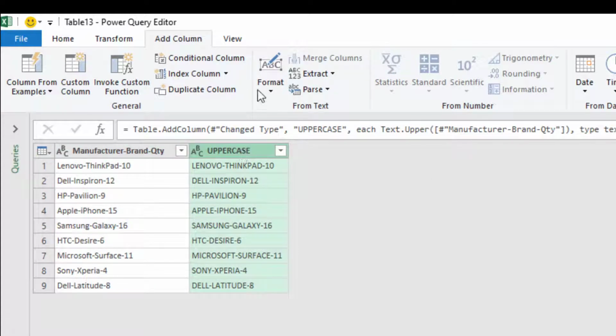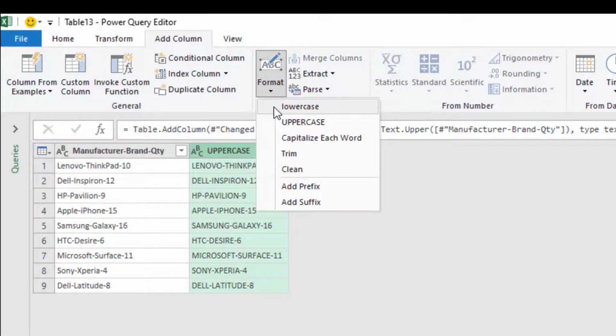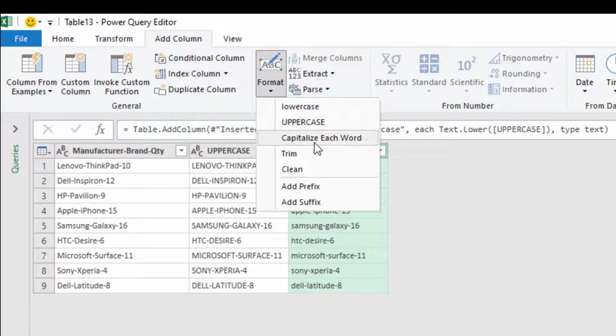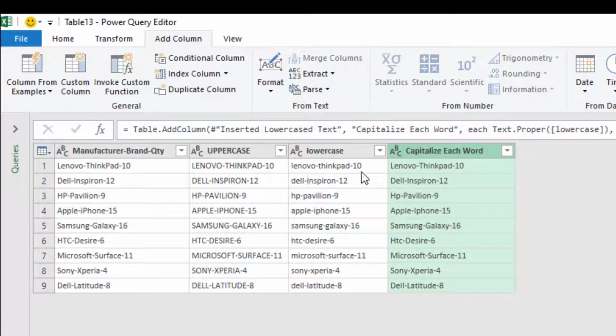If I select this column, I can convert this into lowercase as well. Everything is converted to lowercase. And similarly, the third option is capitalize each word. So you can see here the Lenovo and ThinkPad. So each word is capitalized here. So this is a basic transformation that you can do on text fields.